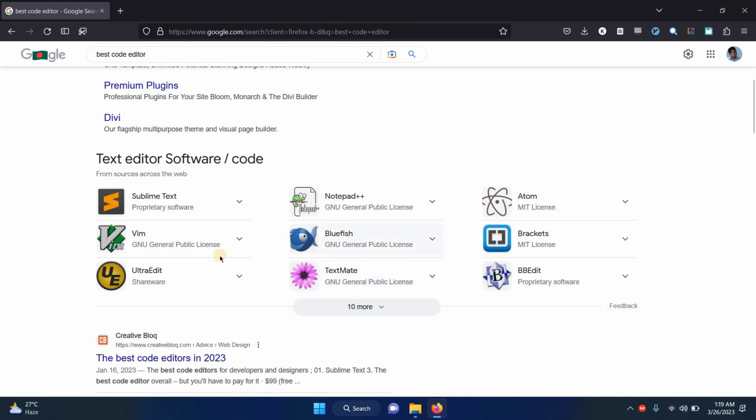But there are also other code editors, for example, Vim. This is a highly advanced code editor. And also we have Bluefish, Brackets. I think Brackets also has discontinued. So let's download Visual Studio Code.